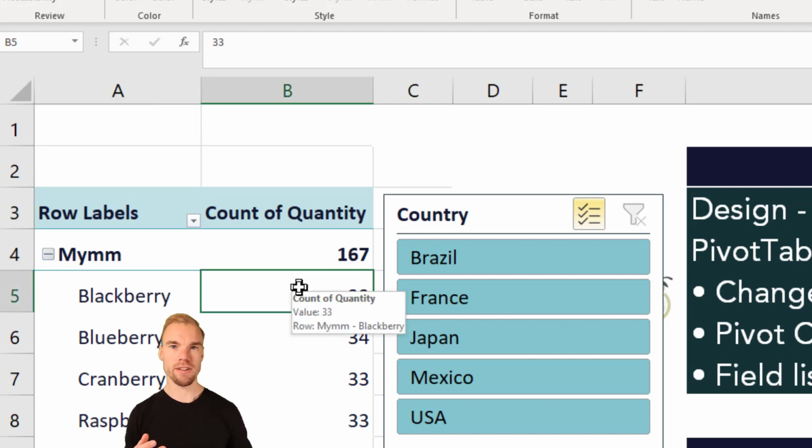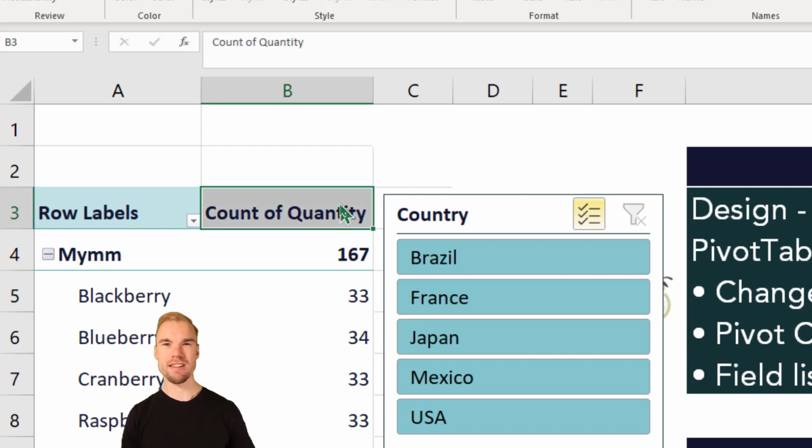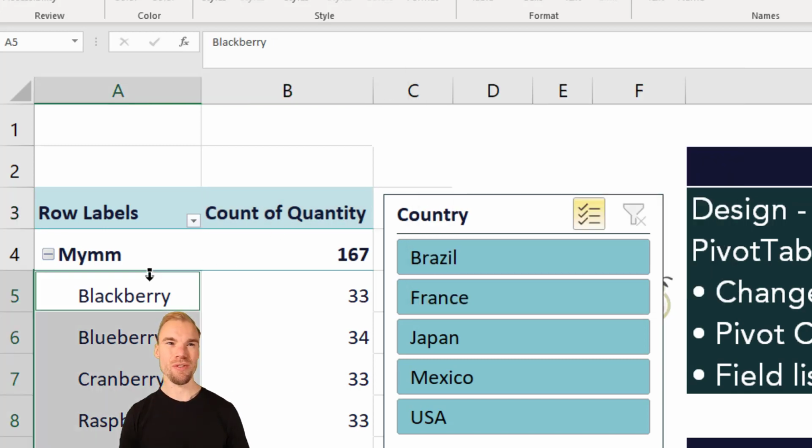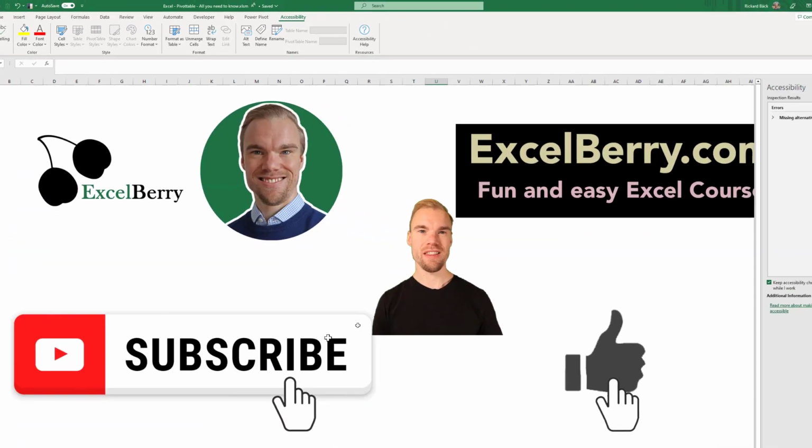And another way to do this, instead of going here to the value section, pressing on it, and value field settings, you can double click on the heading. So double click here and then the box will appear. That is pretty much what a pivot table is and how you make one, and some tips and tricks for it. And that's all I wanted to show you in this video.